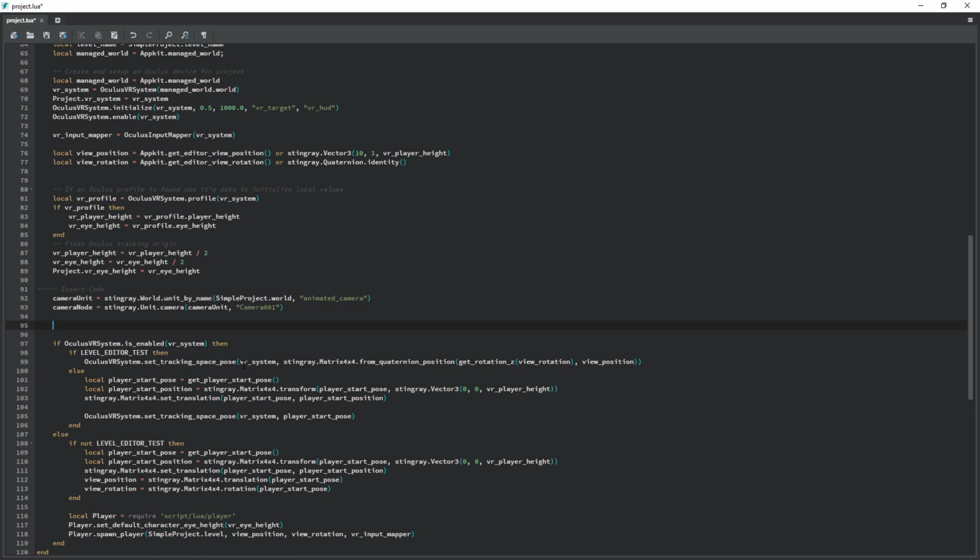So now that we have references to both of those objects, we can, if need be, rotate the camera so we make sure it's facing the direction we want. So we'll go ahead and do that here. I don't know that we need to do it with this animated camera, but if you did need to do it, we could do it like this. If you needed to rotate your camera to face a specific direction to start off with, you could type stingray.camera.set_local_rotation, and of course we need our camera node, we need the reference to the camera unit, and then we of course need to put the quaternion value in to do the rotation. So we'll do stingray.quaternion and then stingray.vector3.